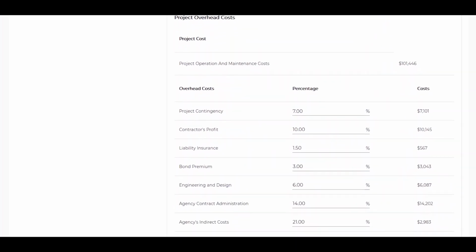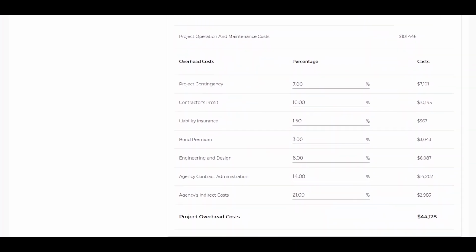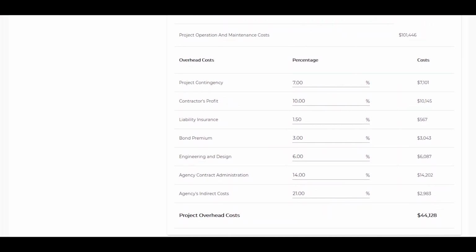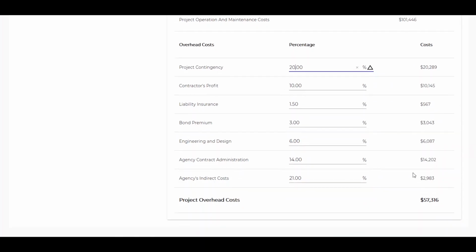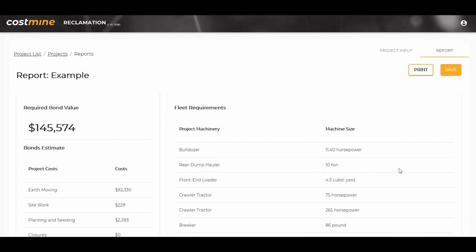In addition to these costs, particularly if you're estimating the value of a bond, you'll need to consider some other factors which we've labeled overhead costs. Again, you can overwrite anything that the program suggests. So let's say we're much more uncertain of what the work will be required than we are letting on here, and that we should increase our contingency. And you'll notice that value increases proportionally. And with that, we have our required bond value up here.